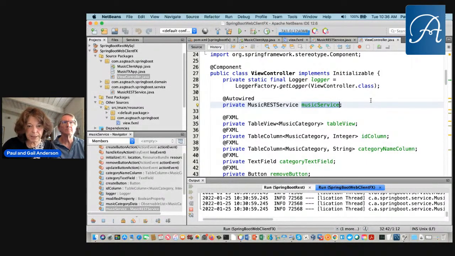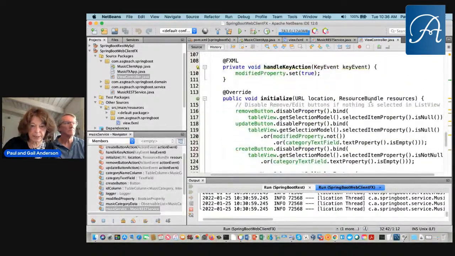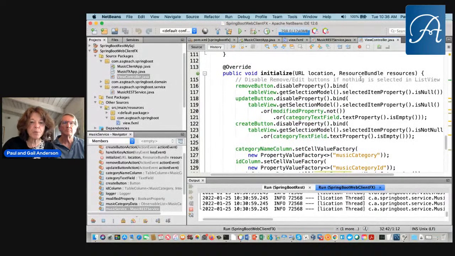And so let's go down to the initialize method first. Here are the binding expressions that control the disable property of all the buttons. It depends on the state of the UI, but if you can figure out a way to make these binding expressions behave how you want, it's a much nicer way. Instead of writing bulky listeners and event handlers, you can use the binding expression.